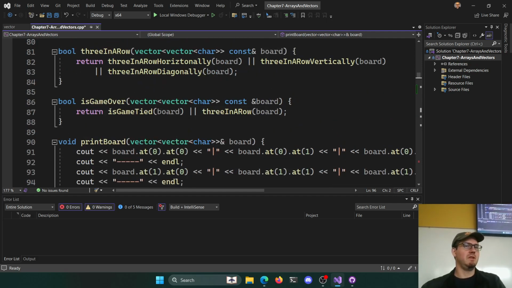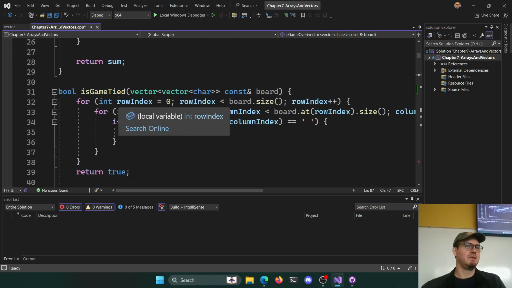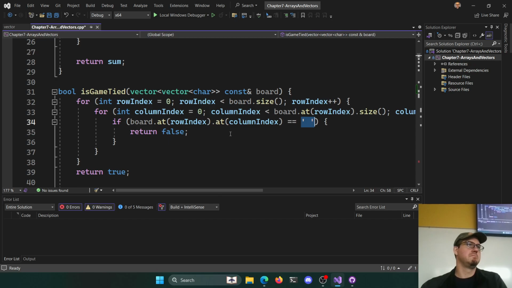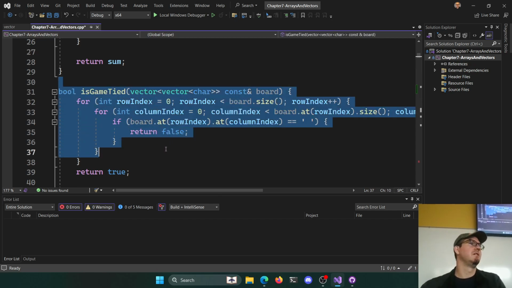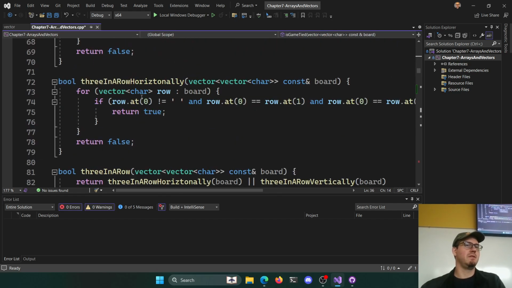Is the game over? It's whether or not it's tied or 4 in a row. Little modification, but same idea. Either the game's been tied or it's 4 in a row. And if the game is tied, same idea. If we find a blank, it's not tied. If we don't find a blank, it is tied. Literally the same function here for is tied. What's different is the 3 in a row or 4 in a row.